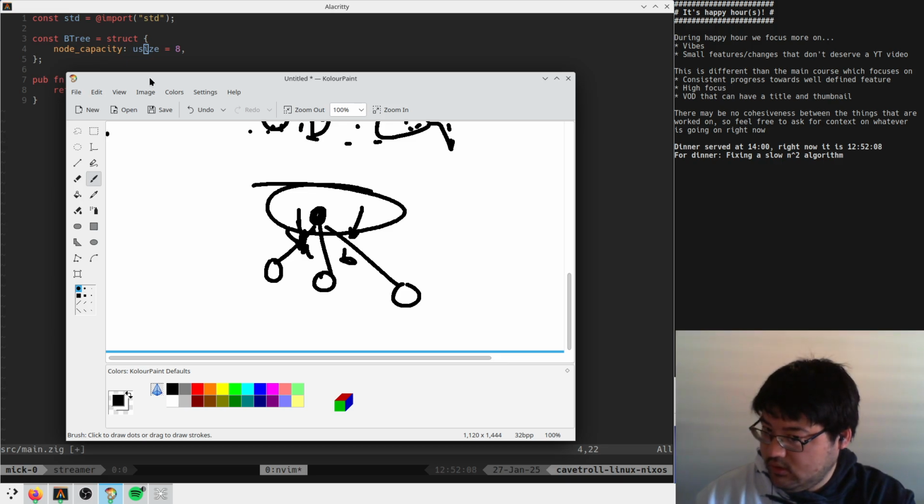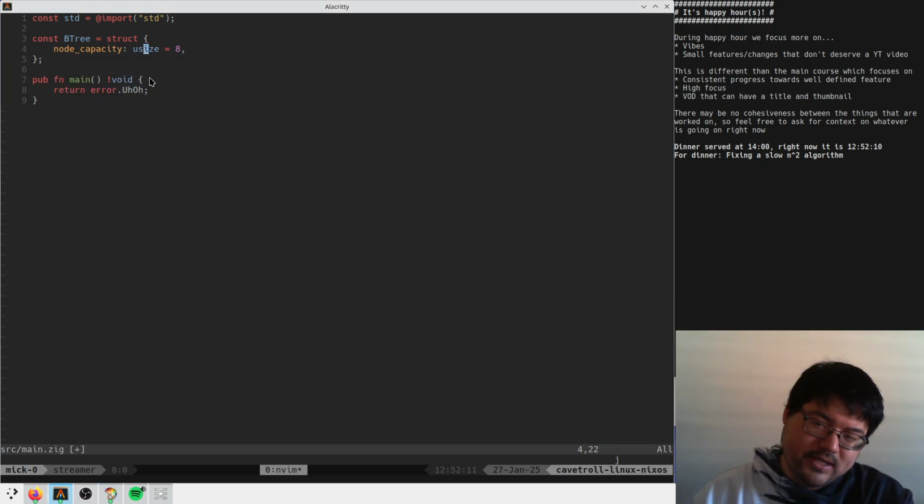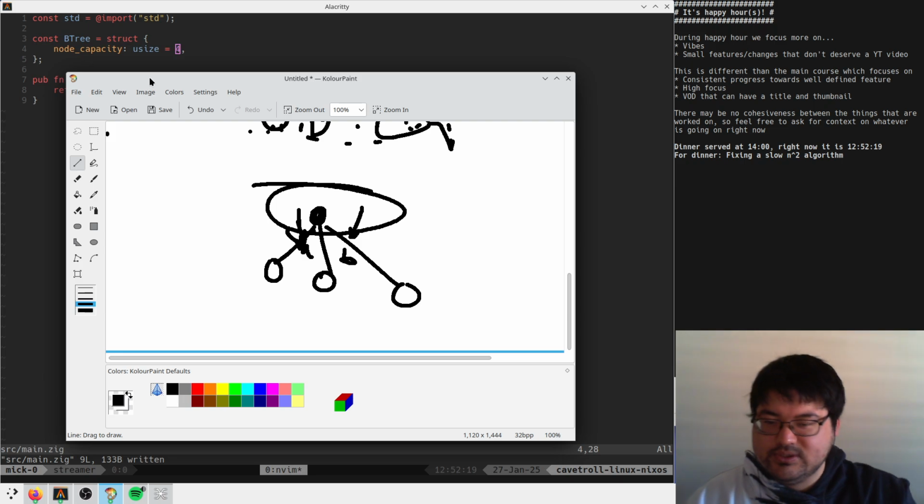No, node capacity is 1 less than the number of children. Yes. So let's just start this at like 4 or something, because that'll be easier to test. Maybe even 2 will be easier to test, but we'll see.